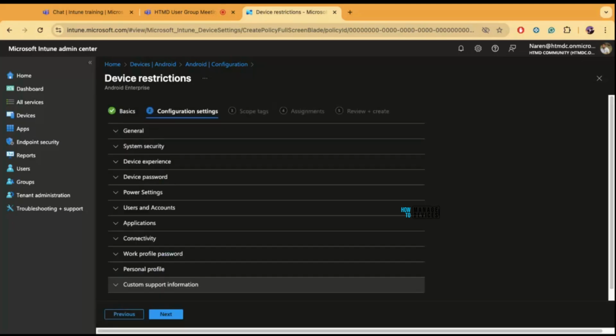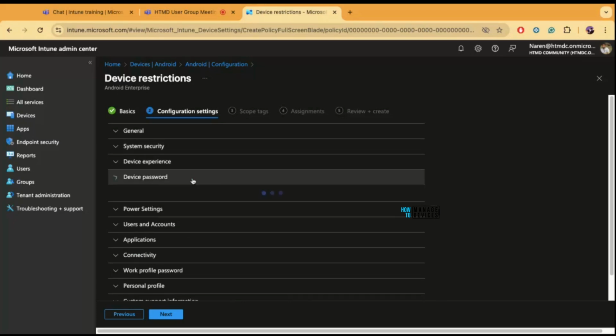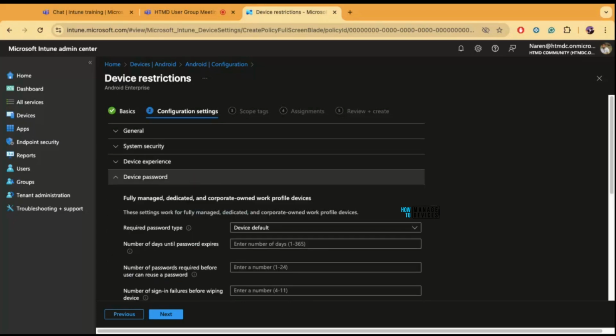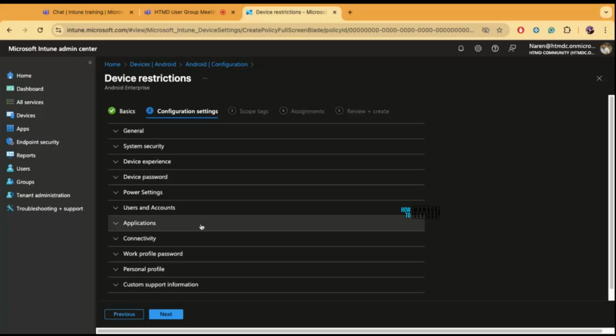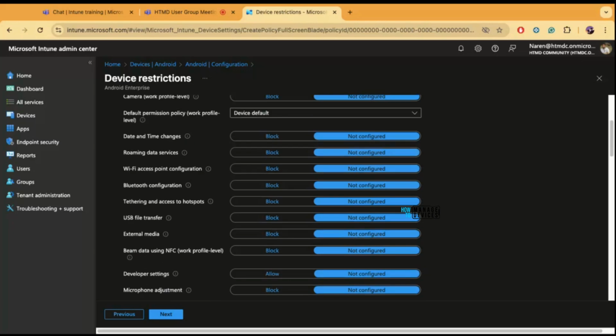The entire device restrictions are categorized into multiple categories. The OS updates are configured under General. You can see device experience, and device password related configurations or restrictions are under Password. Similarly, Intune categorizes all the device configurations or device restrictions into different categories. So for software updates, we need to click on General and then look for system updates.